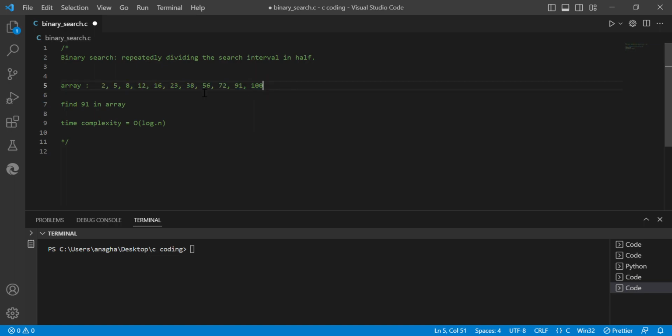Once it comes to these numbers, it will go to the element in the center, that is 72, and compare if 72 is equal to 91. Since 91 is greater than 72, it will go to the indexes which are greater than the present index. So it will go to 91 and 100. Here it will check if 91 is equal to the given element 91, and if it is, it will return true, else it will return false.